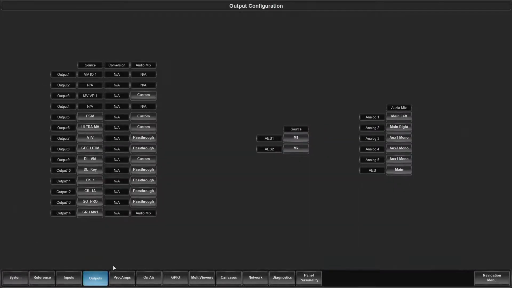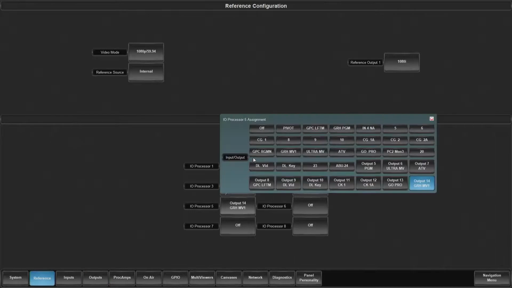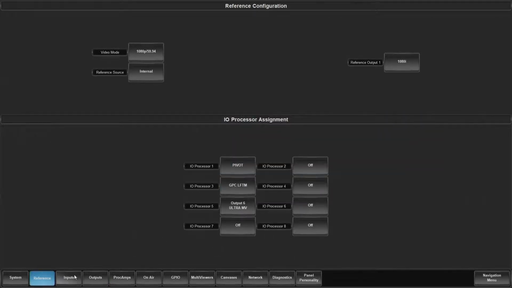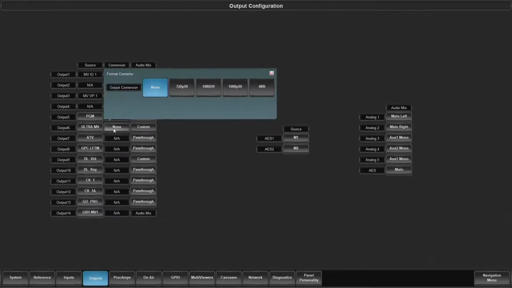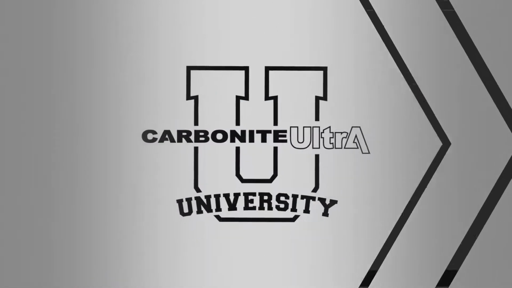When we assign them to outputs, we will also be able to come into the output menu and find them here. So really quick, say we assign one to our output 6. When we come to our output menu, we now see that output converter is available for us.